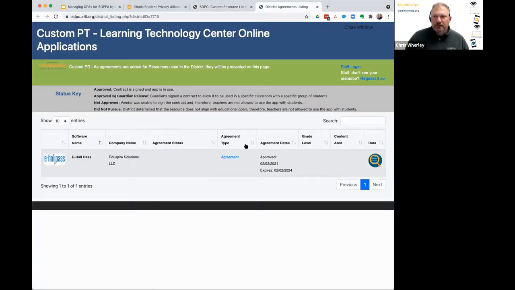what agreements you have in your system, and this is what you can display on your website. You can create a link from your website to this, or you can embed it into your website, depending on what kind of website you have.